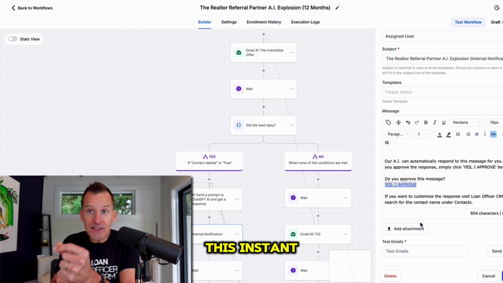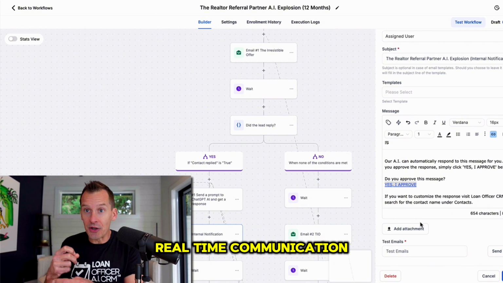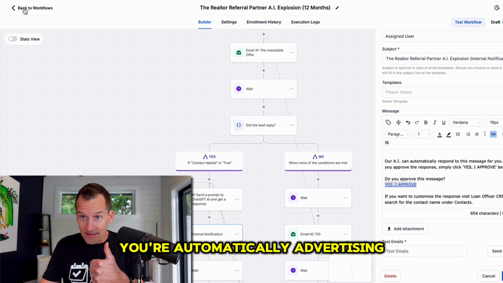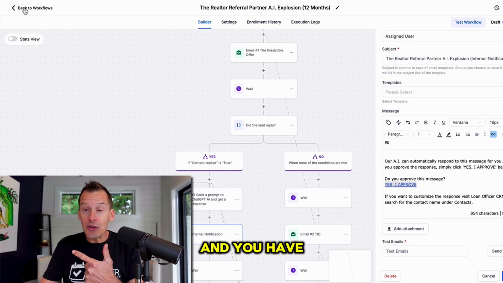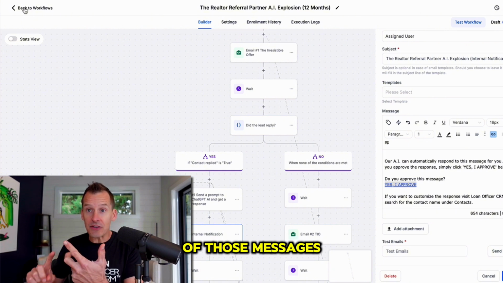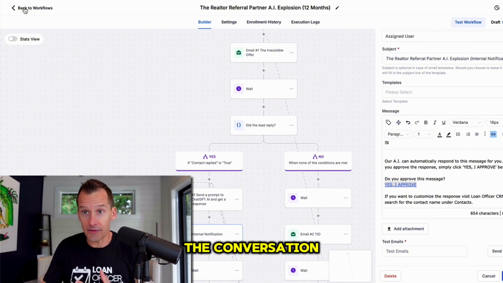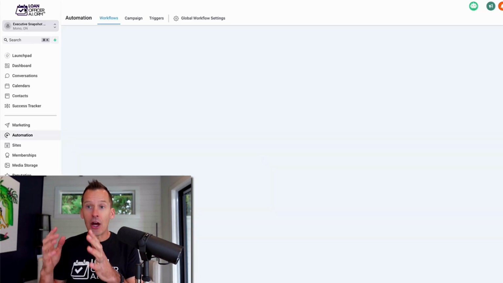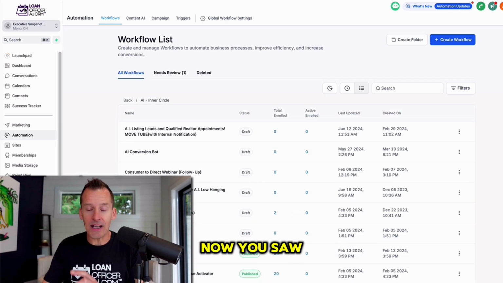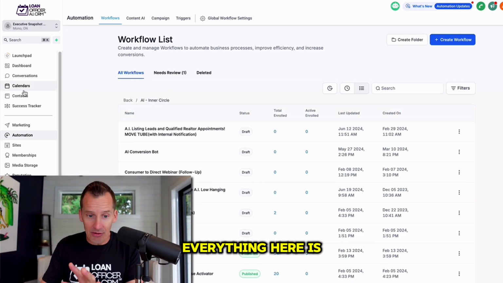So you get this instant real-time communication with the real estate agent, which helps to convert them. So by clicking that button, you're automatically advertising to them on Facebook, and you have a year-long campaign, and when they respond to any of those messages, there's AI that helps you with the conversation to actually convert the lead using the proven Mortgage Marketing Animals scripts and templates. Now, you saw me click the button. Everything here is in real time.